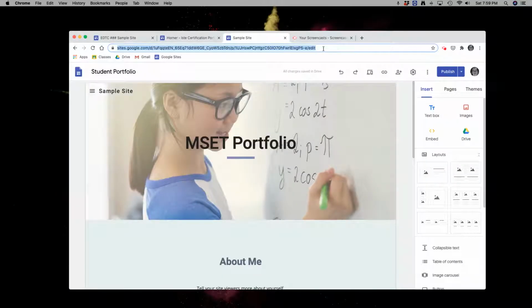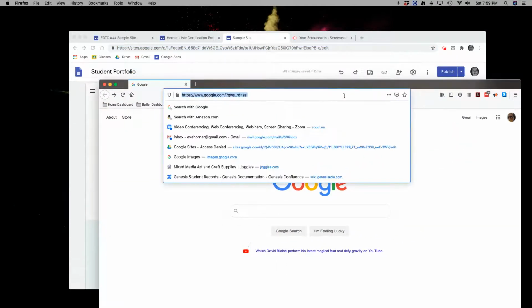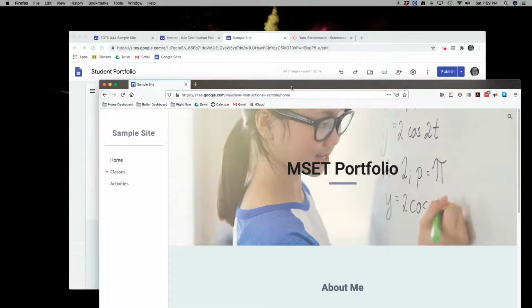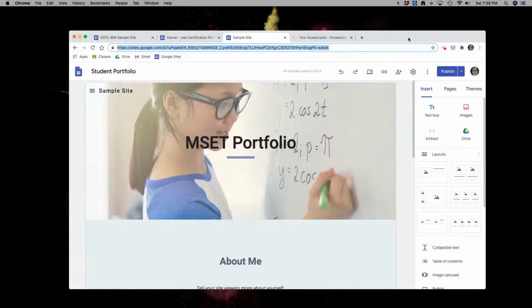If I were to send them this particular web address, Google has actually gotten smarter about this. And if I were to paste it in here, I could go ahead and take a look at it and Google would automatically send it. However, it's not truly yet published. The best way to send somebody your website address, and for course submission work, the only way is to go ahead and click on publish.